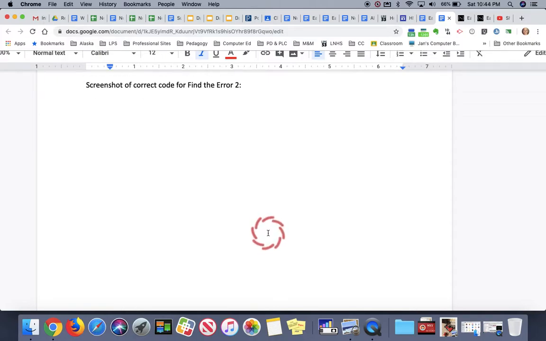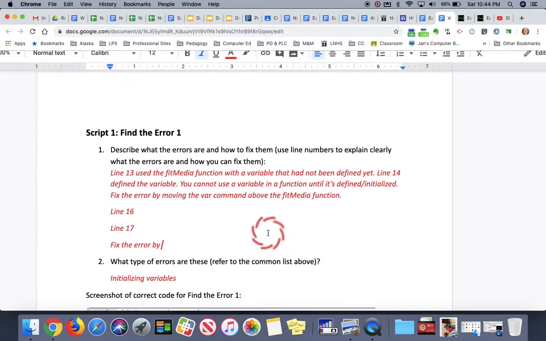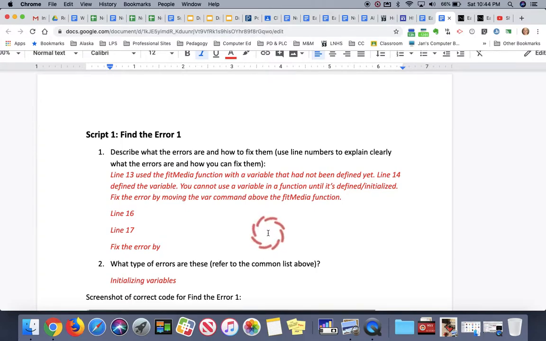If you finish before the end of the hour, you may use this time just to create original music in Sketch. See you tomorrow.